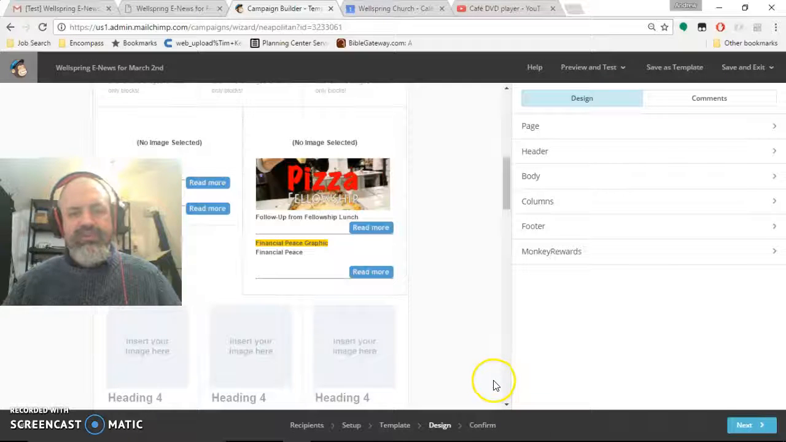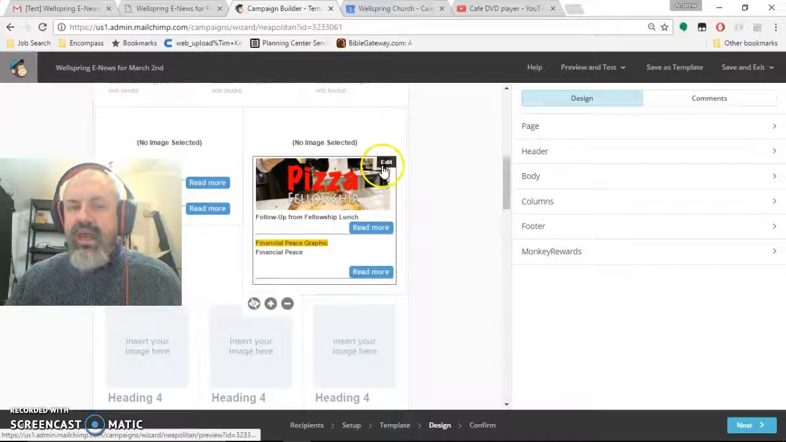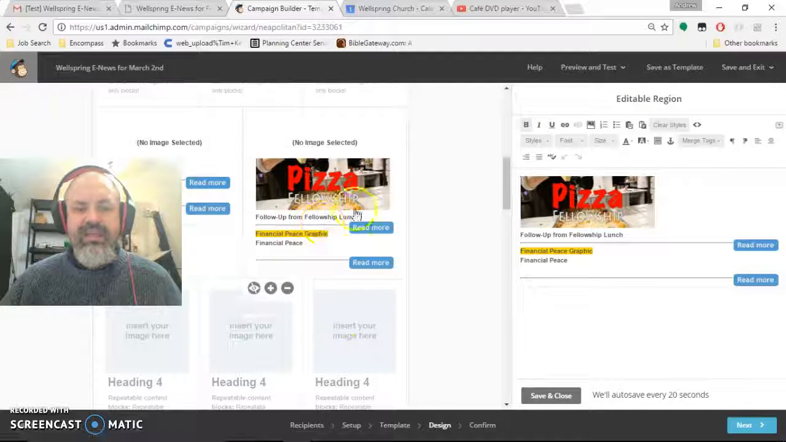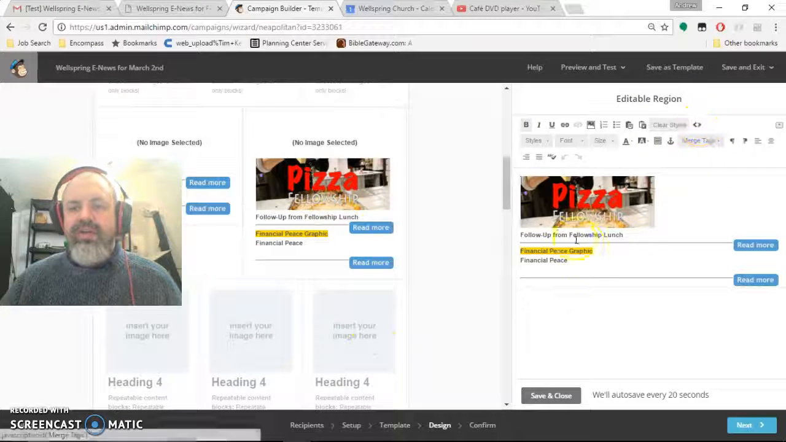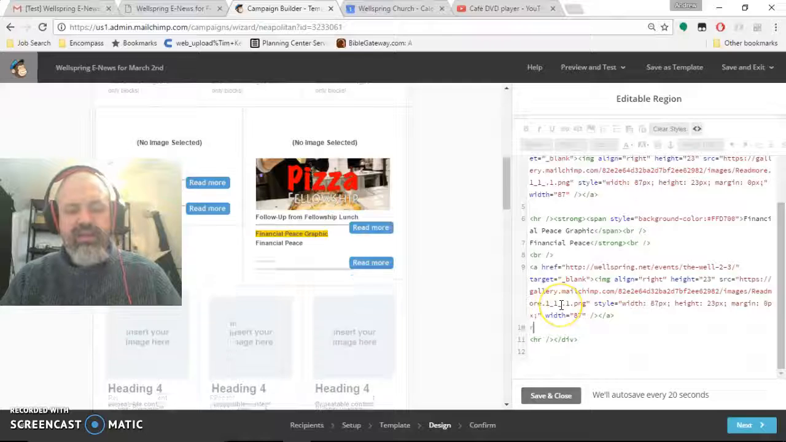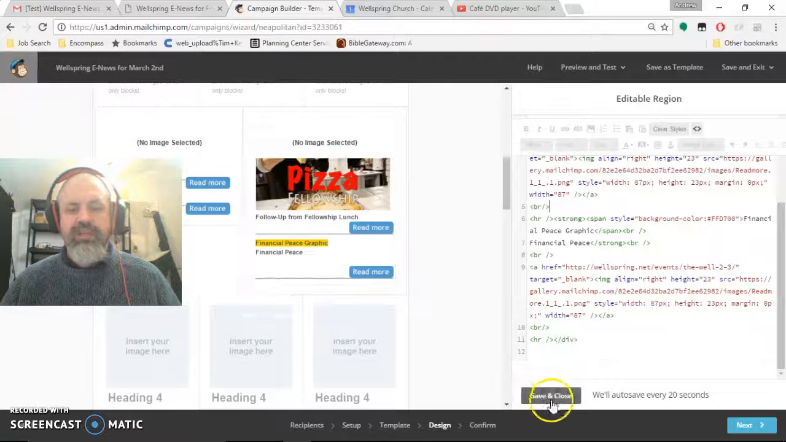Now here's the rub. MailChimp will reformat this if you edit it again. So if you make any changes, you've got to do this again. So if I hit edit, you can see it messed it up. So I make whatever other change I want to make, then I go into source again, and I got to put it in again. Both of them. And now it's good again, so I save again.